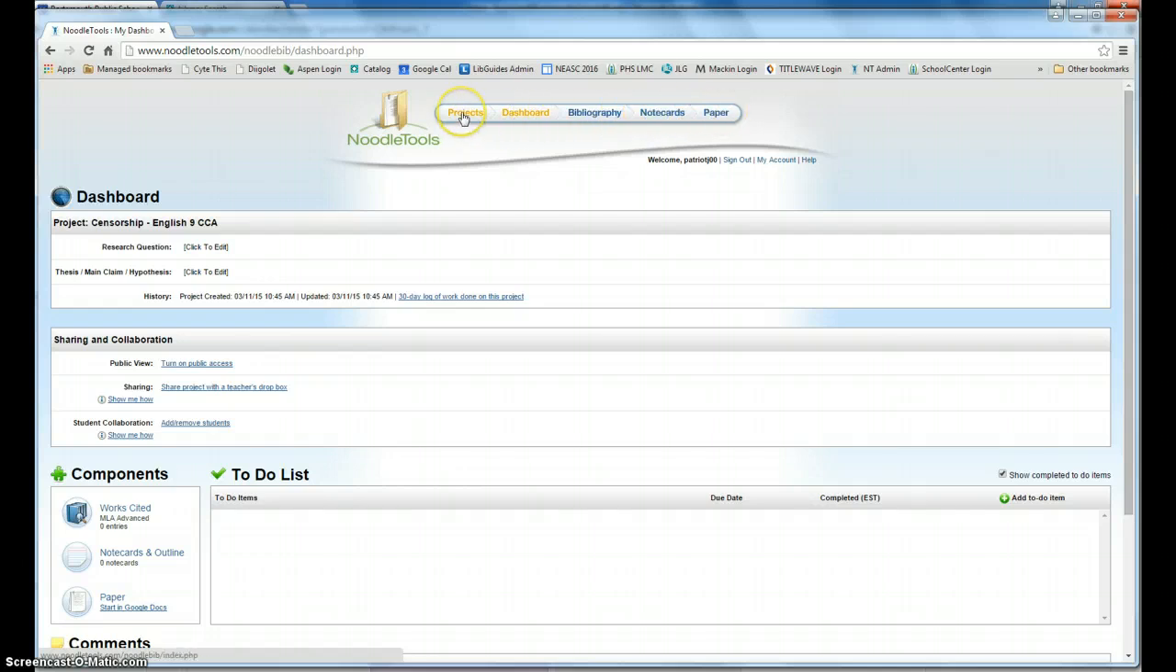You can get back to all your projects, the dashboard page for a particular project, your bibliography, which is your works cited, your note cards, which also contains the outline and the paper. So these links take you to the same places as these.